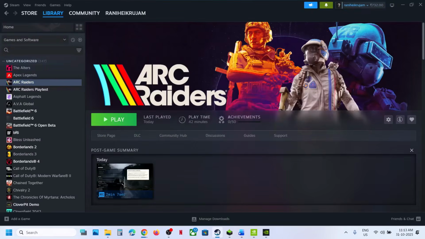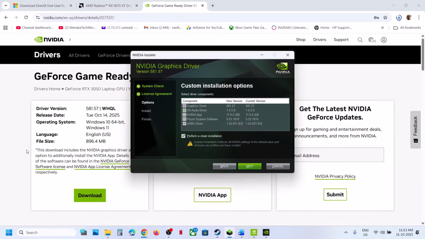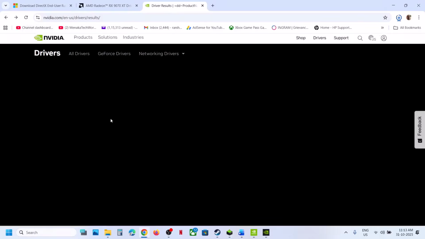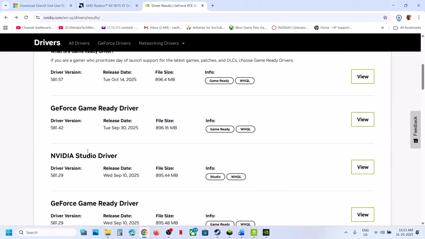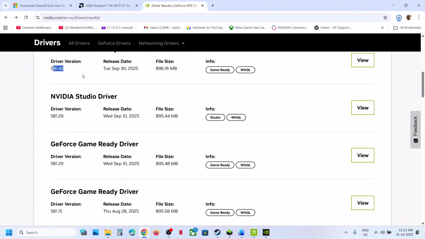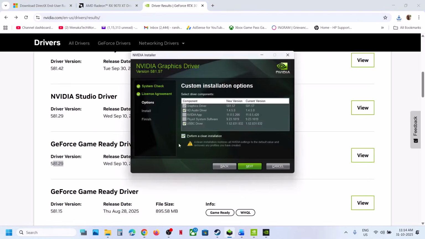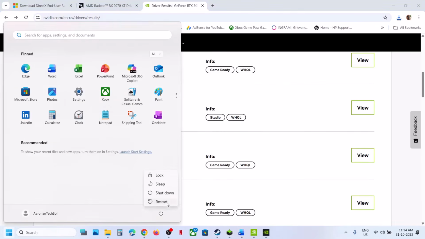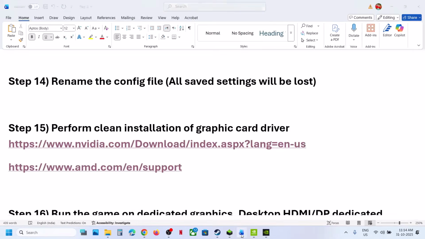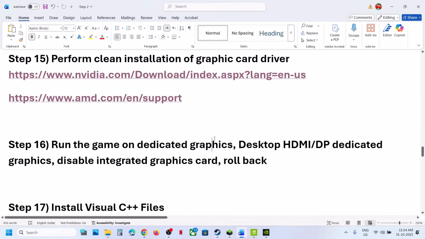Now launch the game. Now if the latest graphic card driver is not working, after you select your graphic card, your operating system, on this page you can click on view more version. You can roll back, maybe try the older version, older GeForce Game Ready driver, click on view, download. But when you go for installation, put a check on the box which says perform a clean installation, then click on next and then restart your computer. And after the system restart, launch the game. Still not working. The next step is to run the game on dedicated graphic card.